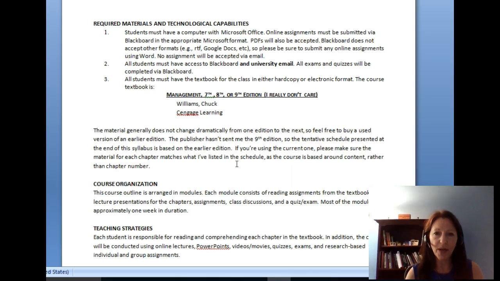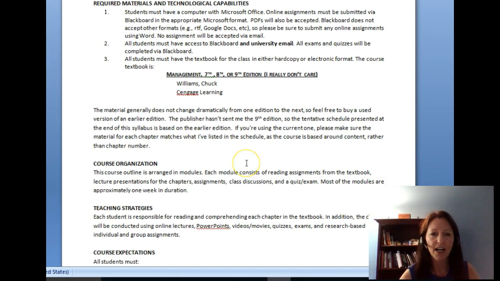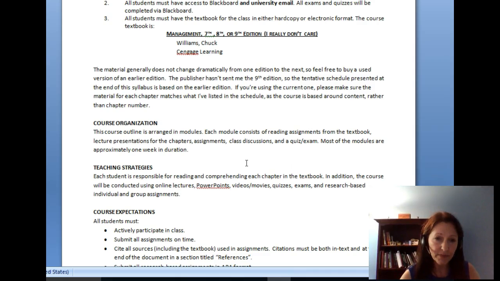The one thing that I do ask is, as we'll see on the tentative schedule of material that's covered, sometimes, even though they're covering the same material, the publisher will put, say, leadership, which used to be in chapter 11, and now they've moved it to chapter 9 in the new edition. So just make sure that you're matching up with the content in the order that it's presented, even if the chapters may have shifted from one edition to the other. I don't think that's the case here, but it's something you need to be aware of.